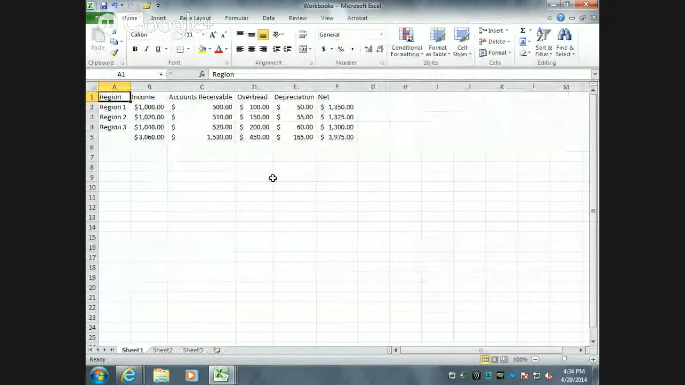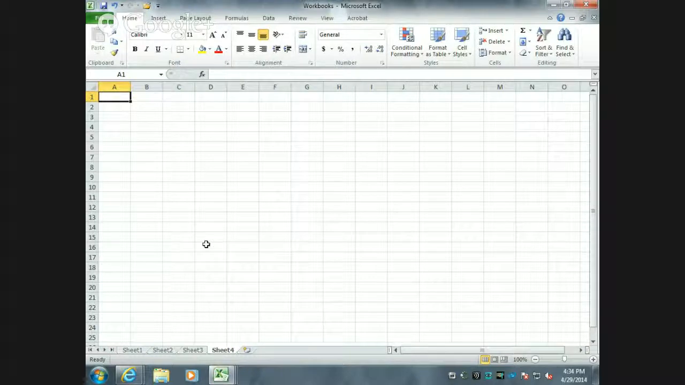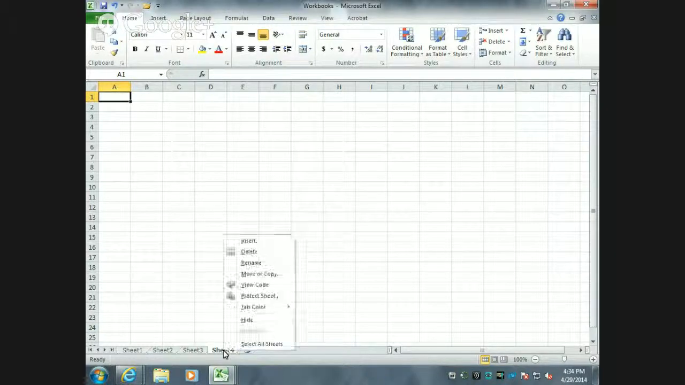All right, so we have some information here. That's how you open a workbook. If we wanted to create new worksheets, we could click on the Insert Worksheet button here. And if you want to delete worksheets, in the same way, you can right-click on whichever sheet it is you want to delete, and then just select Delete from the shortcut menu.